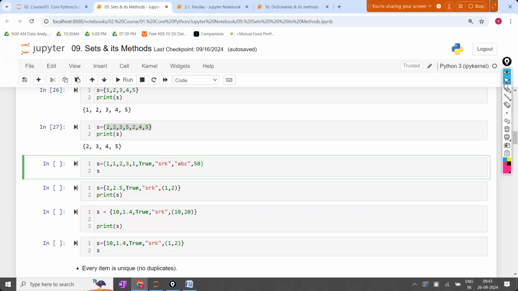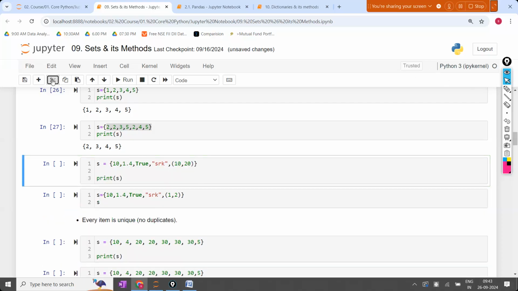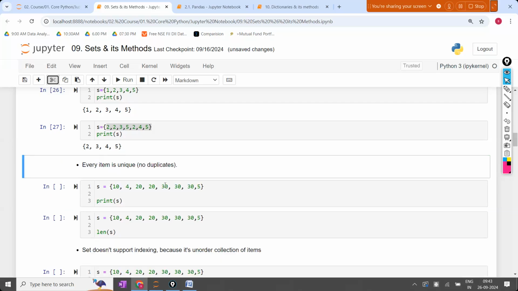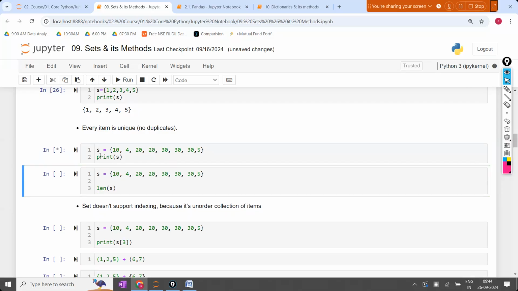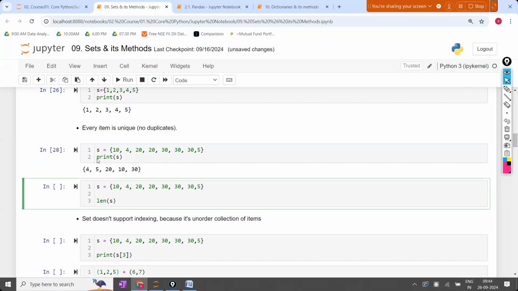Is the point clear? Now, these are all the examples for the sets, and I told you that a set will not accept duplicates. Every item is a unique value. If you apply the length function after removing the duplicates, it is going to give the count after removal, not for the original one.